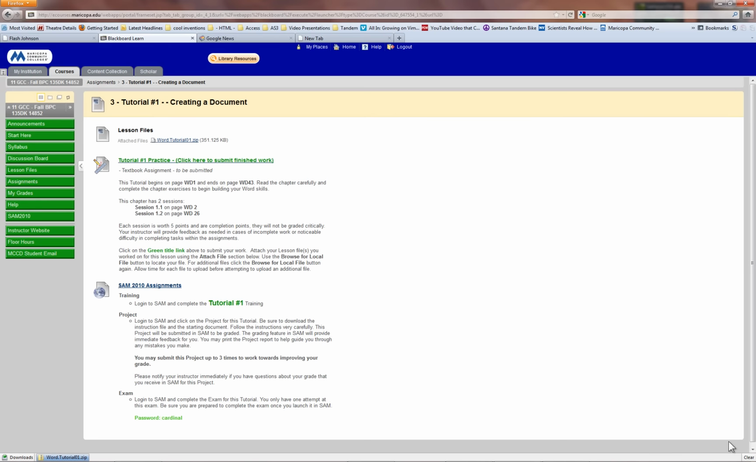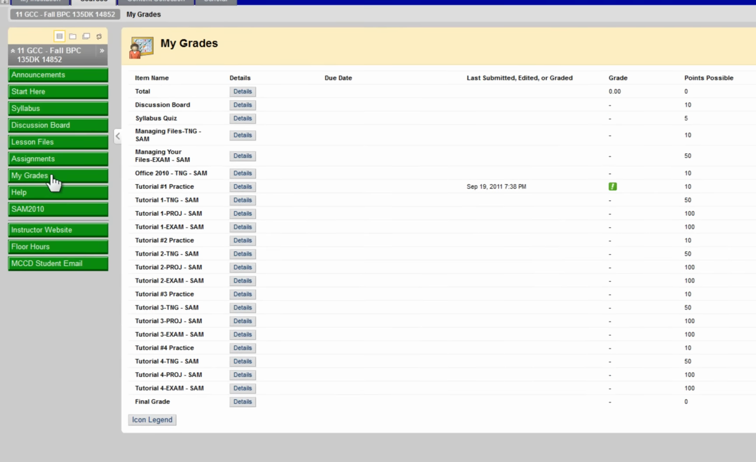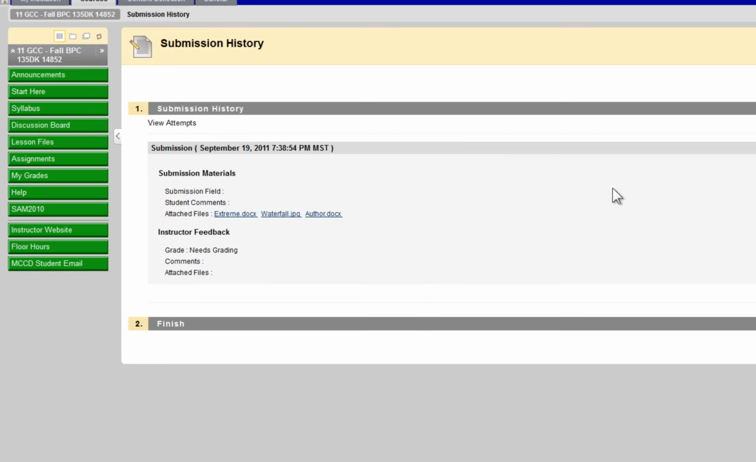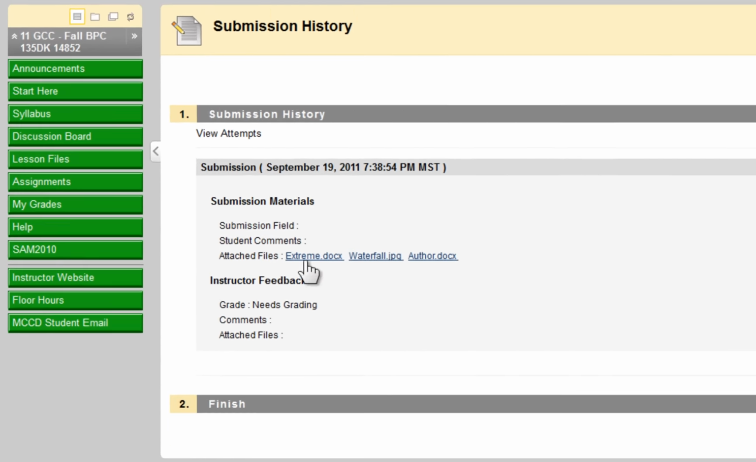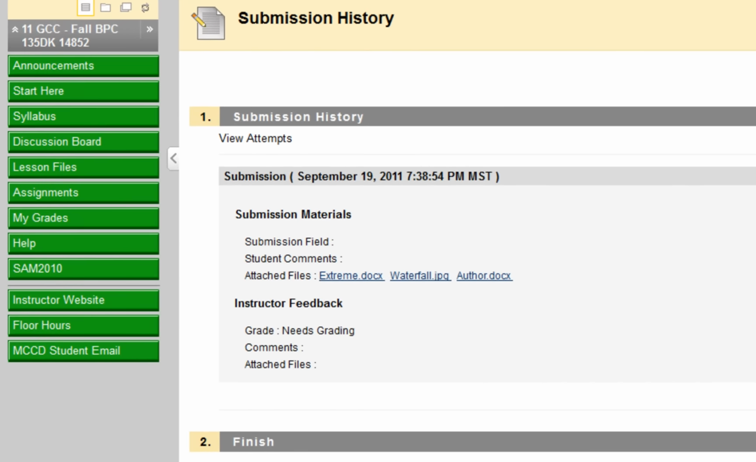So we're good. Then you can come over to your grades where it says My Grades. You'll notice for that one, tutorial 1, it's waiting for me to grade it. That's what that green exclamation mark means. Now if I click on that, it takes me in and shows me that there's 1, 2, 3 documents loaded.